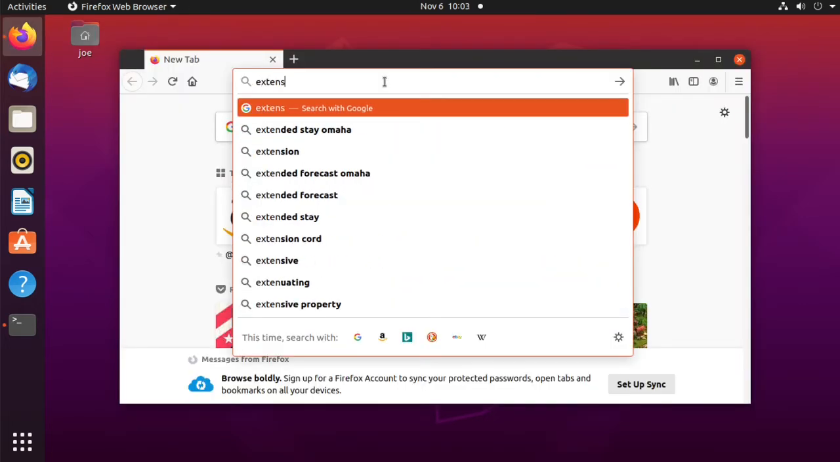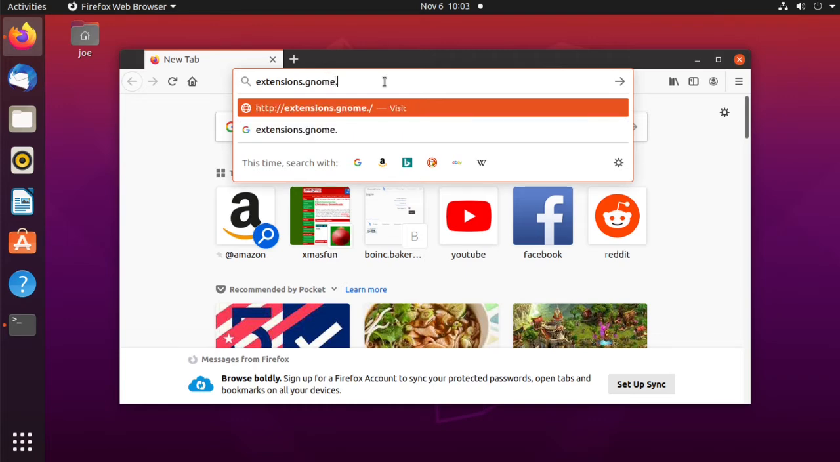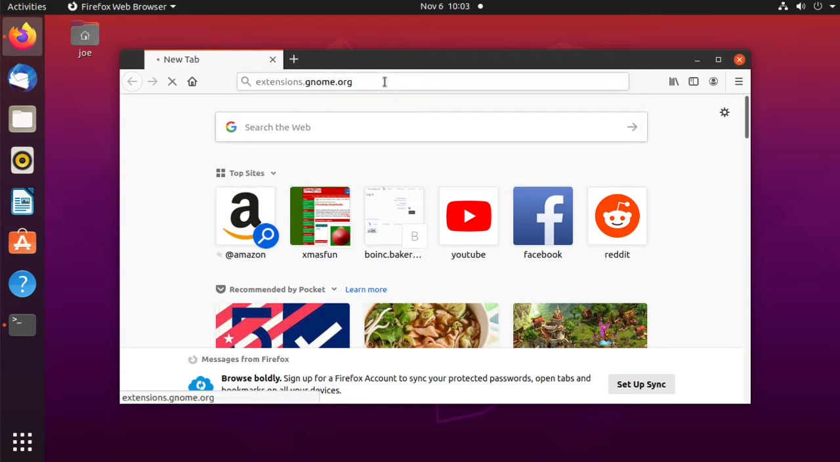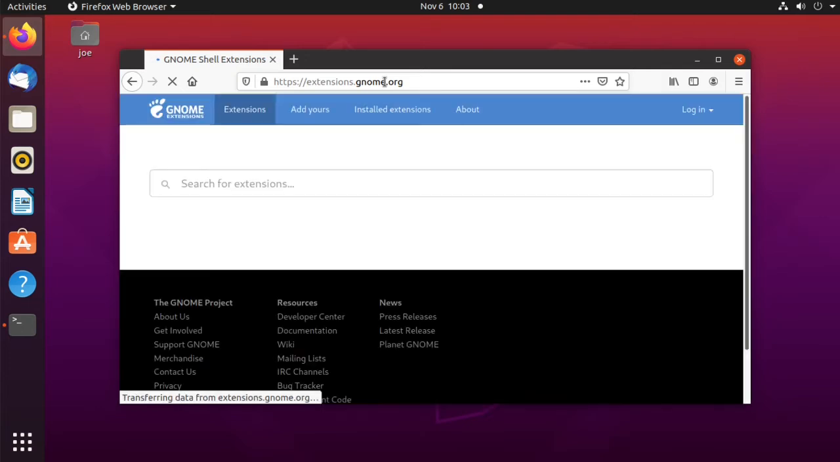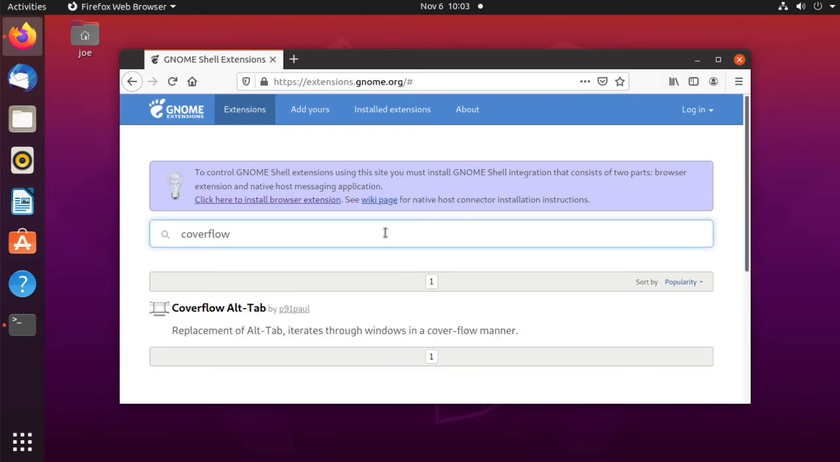And then go to extensions.gnome.org. And then we're going to search for Coverflow Alt Tab. When it comes up, click on it.